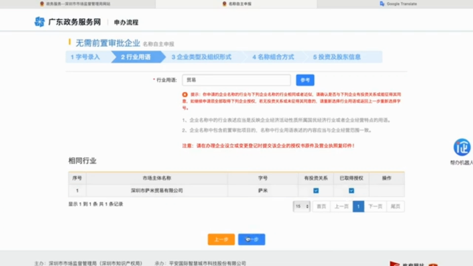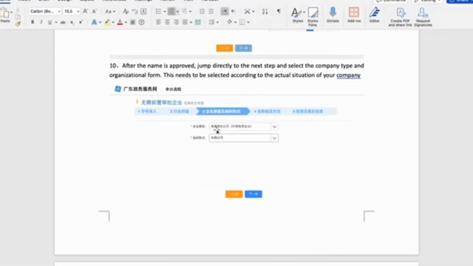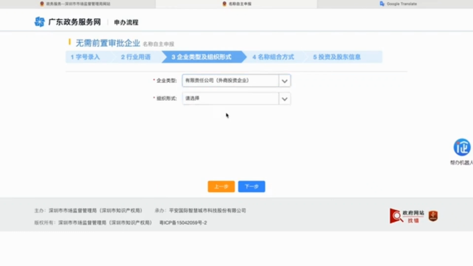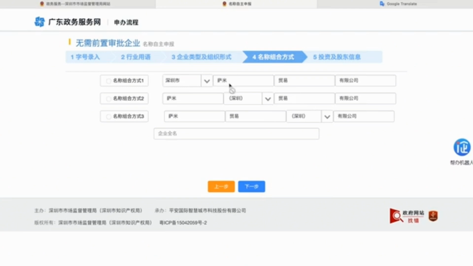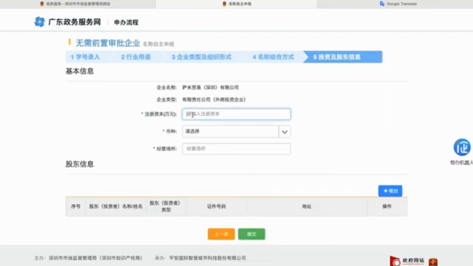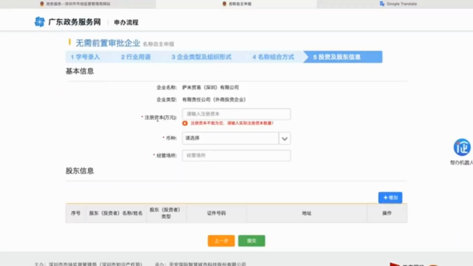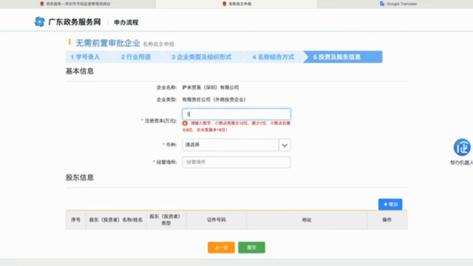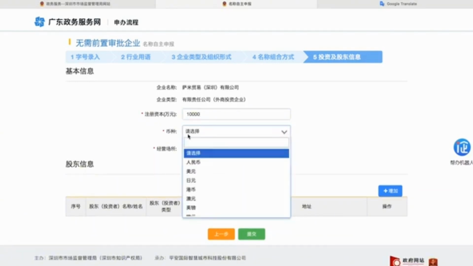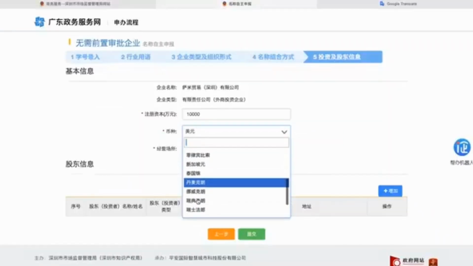Now click next. As I said, review the guide and select option 2 for company type. Now click next. Here you will format the name. It can start with the city, then your name, then import export, or your name first, then the city. It's up to you. Next, set the capital amount. No strict rule, but if you are applying for a visa, it's best to exceed 100,000 RMB or more than 10,000 US dollars. For import export, even 1,000 US dollars is fine. For example, I'll enter 10,000 RMB, then select the currency, usually Chinese yuan for Chinese companies.